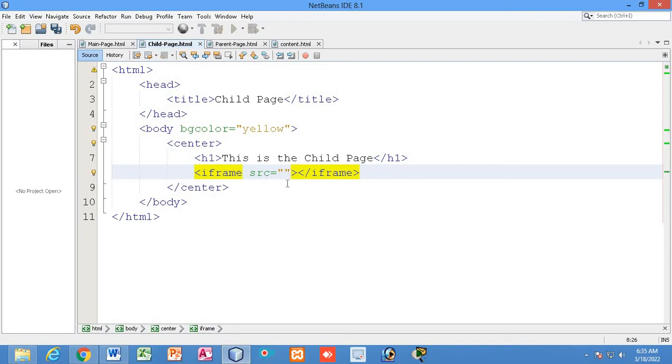Which content am I going to put over here? The content will be content.html. Inside the child page I have created an iframe, and this iframe will have an embedded file, that is content.html. So this content.html will be put into this iframe.